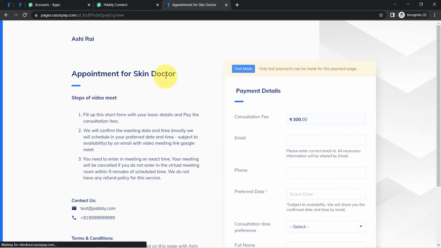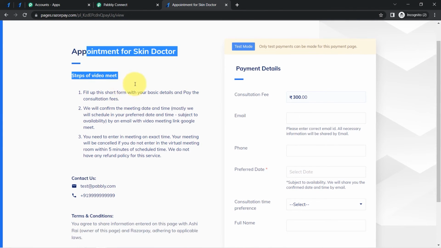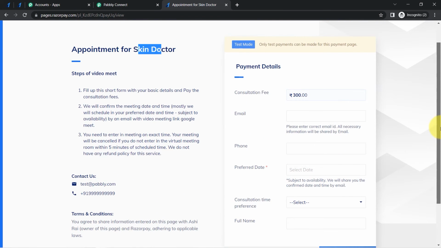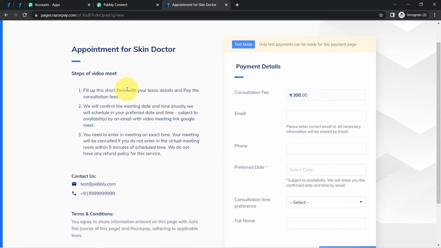So basically the idea here is I am collecting the appointments online. I'm actually giving the appointments online as a skin doctor, for which I am collecting the payments from here, and I want that as soon as someone makes a payment from here, a meeting should be scheduled in my Google Meet automatically. Alright, and how am I going to do that?